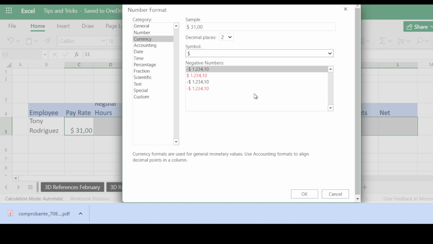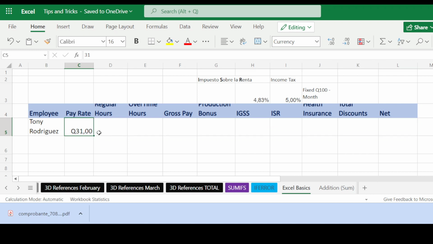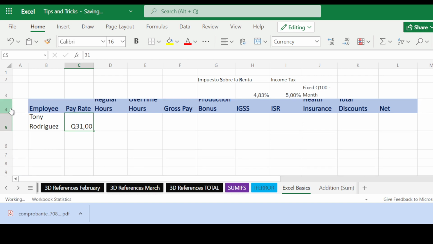You click here, and then you go all the way down until you find Q. Q is right here. No, that's not it. It goes by countries and by currencies, so it's somewhere here, right here. See, Q, Spanish, and then Guatemala. So I change it to Q, and then I hit OK. So everything here is Q now. So say the pay rate is 31 per hour. I'm going to fit that a little bit more.